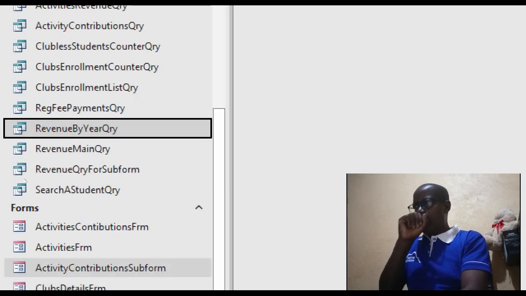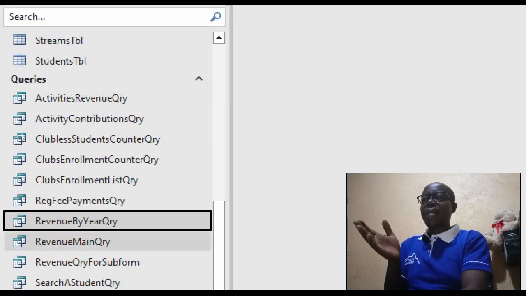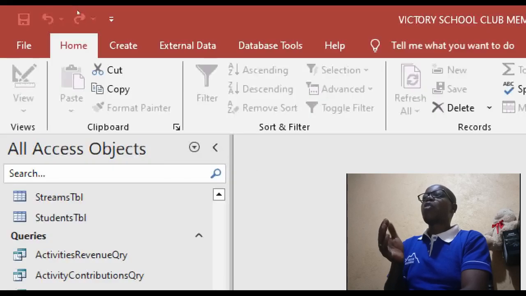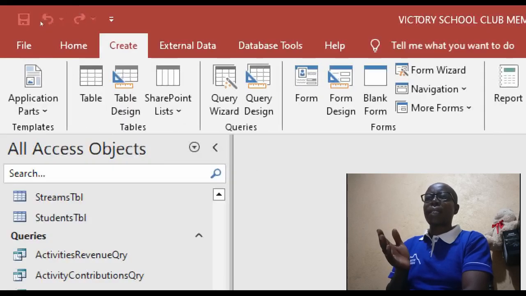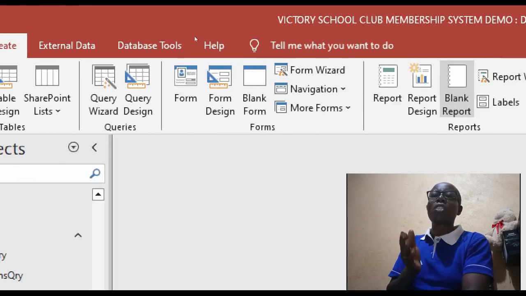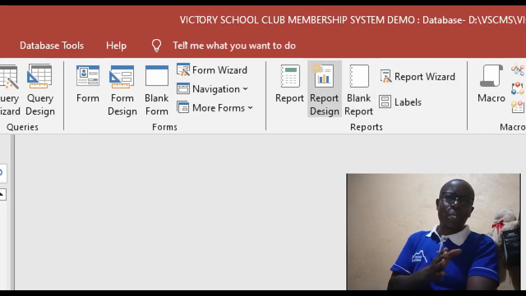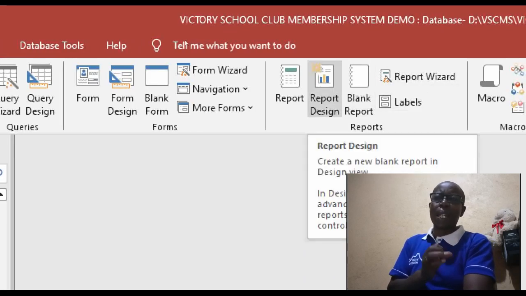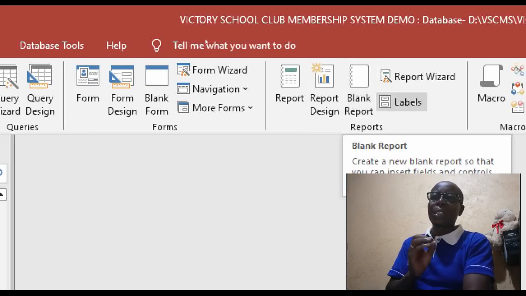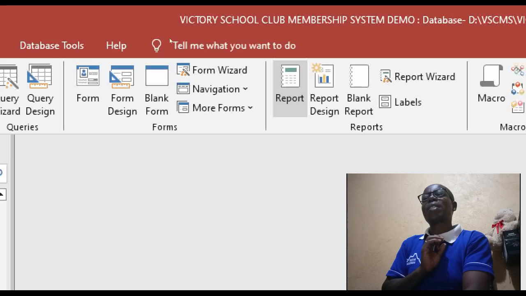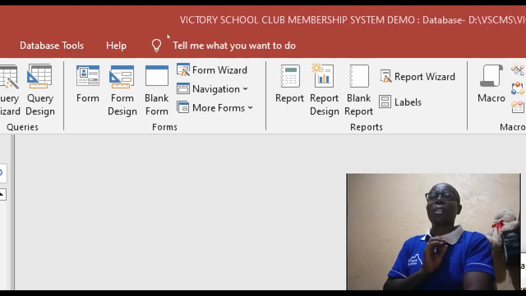So I open it, and I just select it, and then from the create menu, I just go straight to what do I want to create. I don't want to use report design. It is going to bother me a lot. Blank report, labels, wizard. I just want to go straight to report.